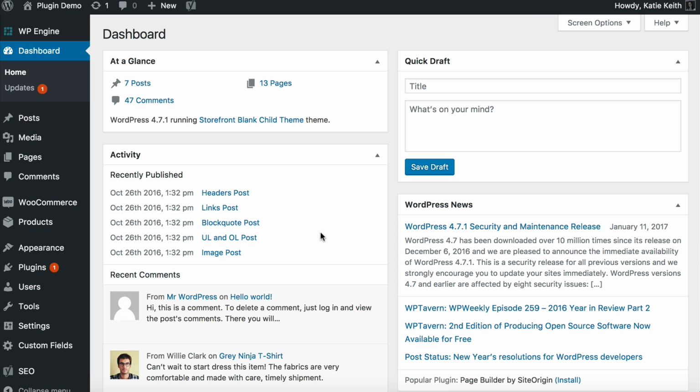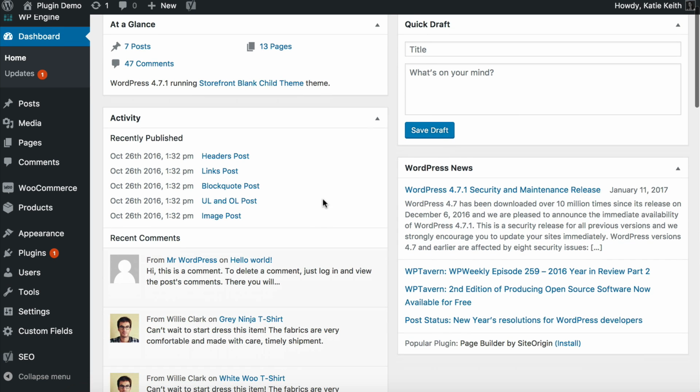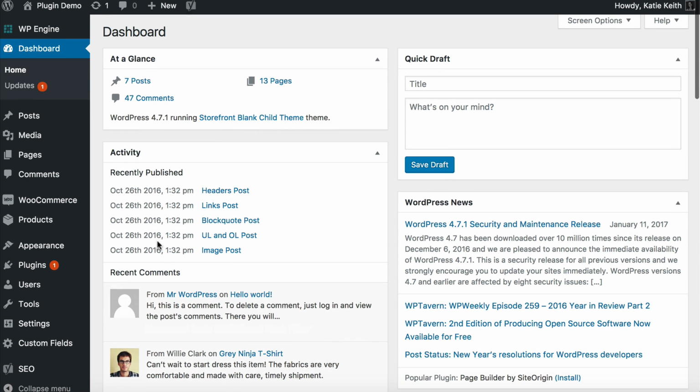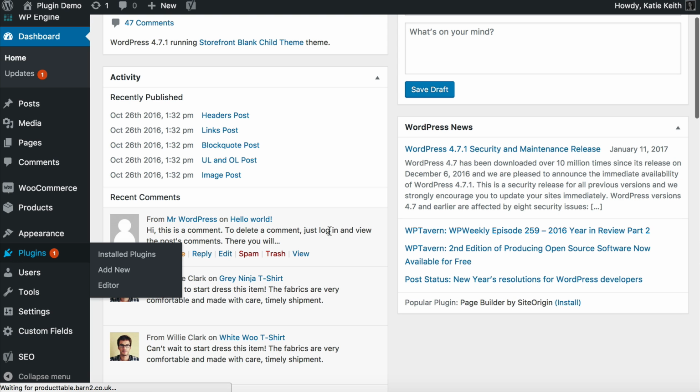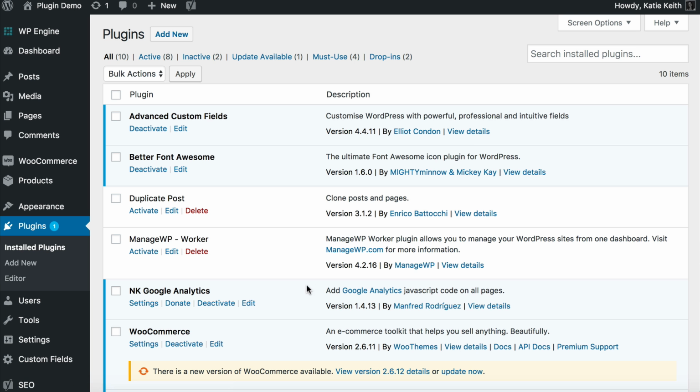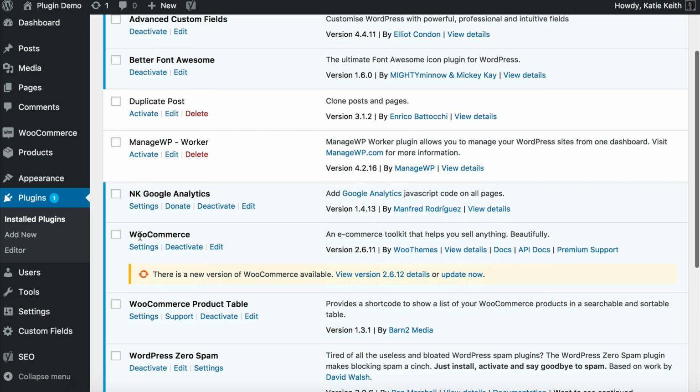So to get started, before you do this tutorial, I want you to have a WordPress setup like this one. And there's two plugins that you need to have installed. These are WooCommerce, which is going to provide the e-commerce functionality on your website, and WooCommerce Product Table, which lets you create the one-page order form for your menu. And once you've got these two plugins installed, you're ready to get started with this tutorial.